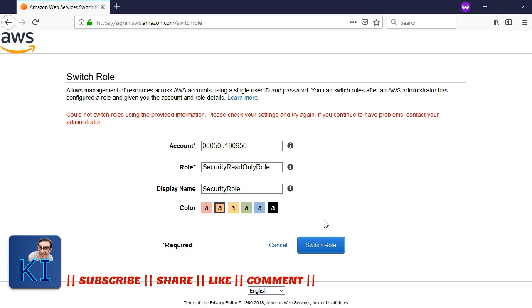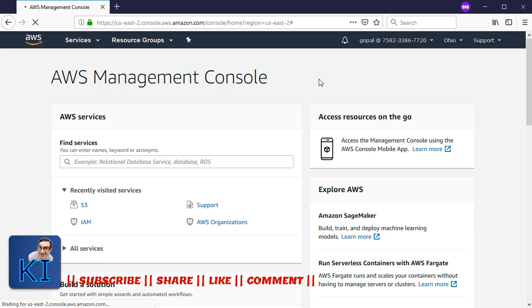Now, are you able to guess why it did not work this time? If you want, pause the video for a few seconds and try to think about it. All right. Now, let me tell you why it did not work. As you can see, let me press cancel here. As you can see, the user Gopal has got only read type of access, right? So if you look at the read only permissions, you will see that it gives only all the describe and basically read type of permissions.